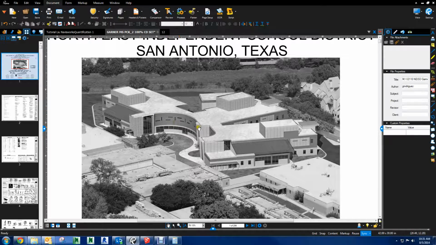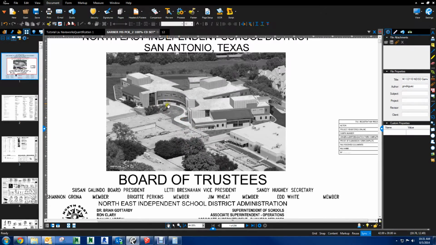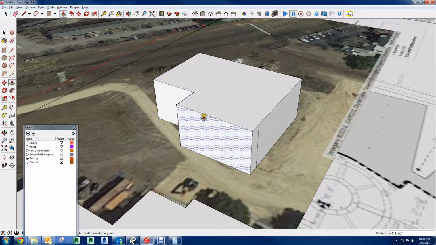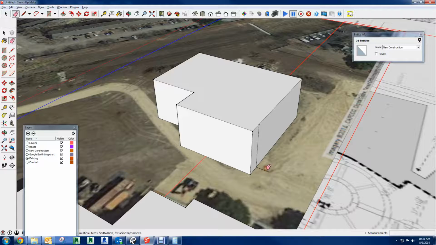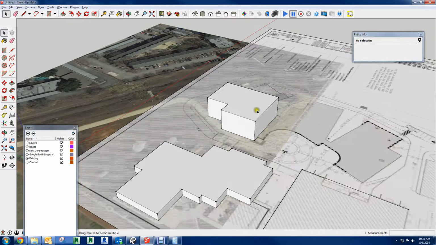But this is not existing. This is new construction. What did we have selected here? Existing. Oh, okay. Easy fix. So those extra lines don't matter. Yeah, you can get rid of them, clean it later.